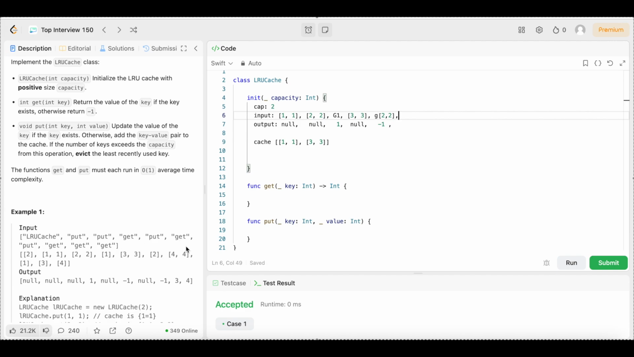Now we're gonna put 4. Boom. So we put the 4 up here. When we put the 4, that's gonna be a null because we're just putting it in there. So we put the null. Put the comma, and this 4 is going to replace this 1 because we used the 3 more recently than we used the 1. So we could just put 4. Now we have the 4 in there and the 3 in there, right?